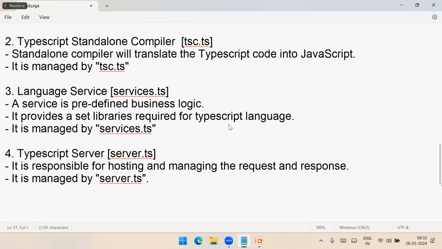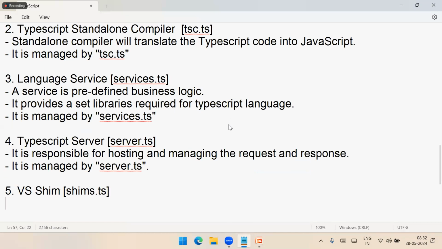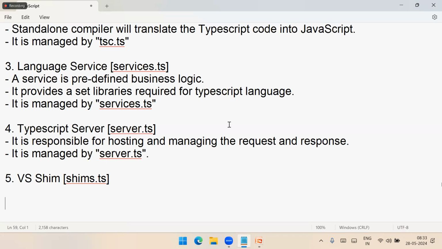Right. Next, important, we have shim. VS shims actually. We have shims.ts. Shim is a very important thing. Actually, modern programming languages have this shim, but you may not know about it. Even Java and .NET languages have these shims. Shim libraries are present. Shim APIs are present.